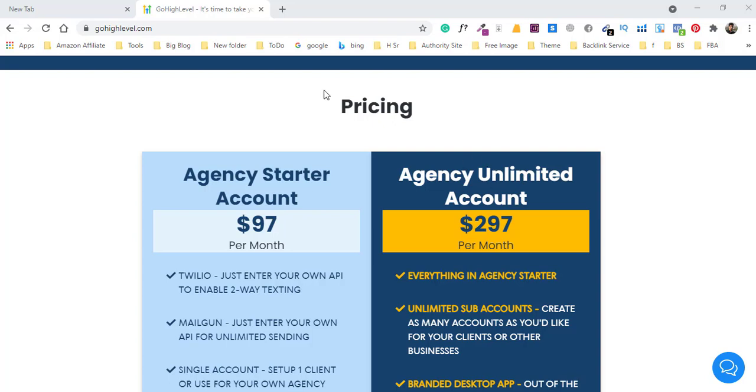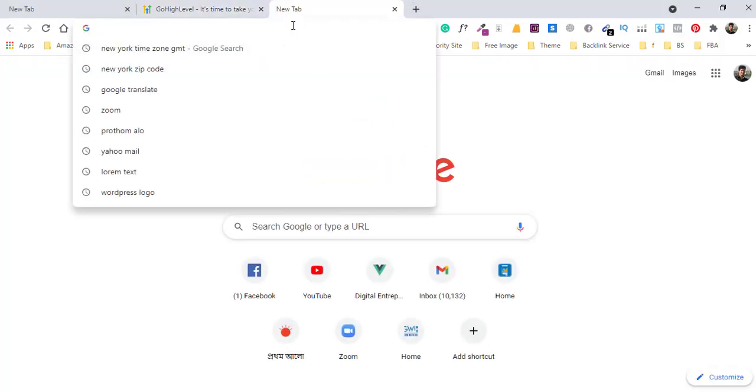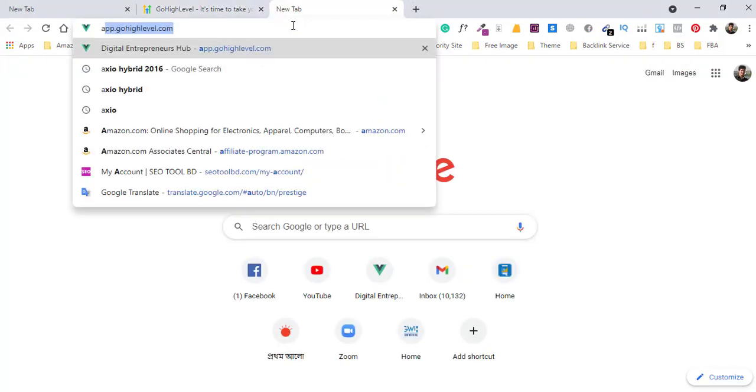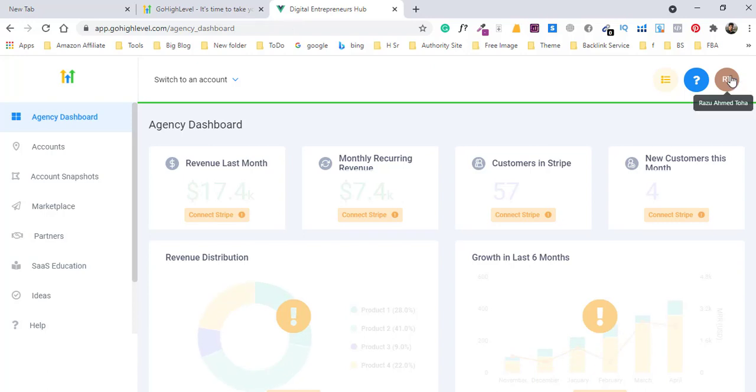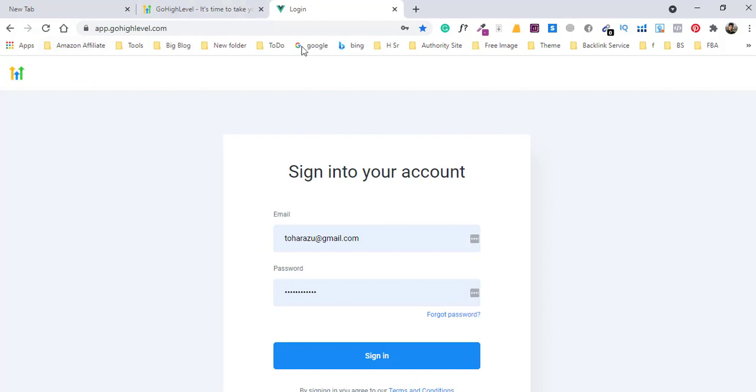Now we go to the agency dashboard, app.gohighlevel.com. Okay, I'm already logged in. If I log out, this is the login interface.